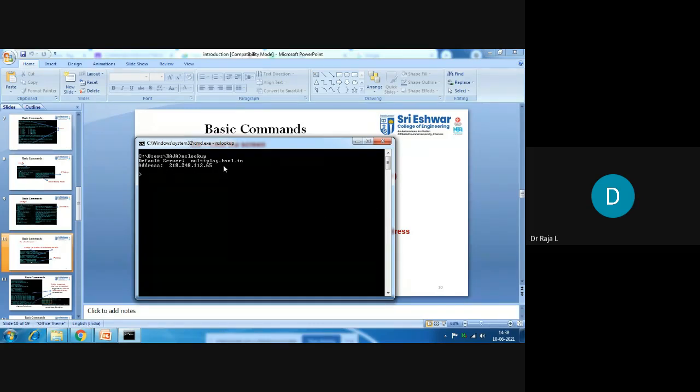The default server will come first. The address of the default server is specified here. Now we have to type the DNS, domain name server, that you want to contact for the IP address. If I want to know the college IP address, I need to type the website here, www.sece.ac.in. If I type this and press enter, we can get the IP address of the college.